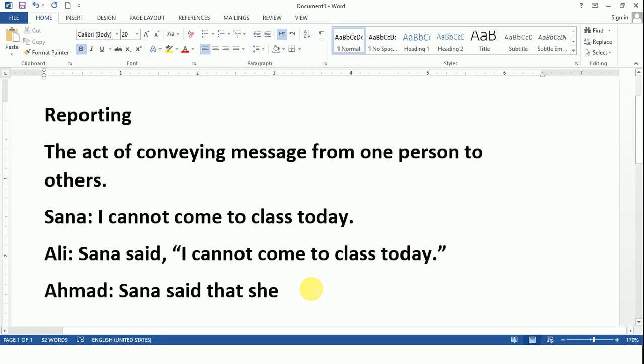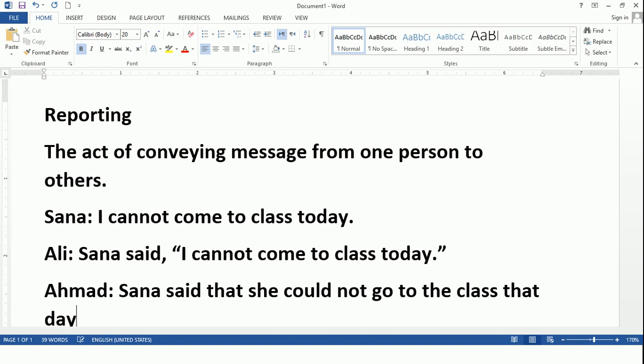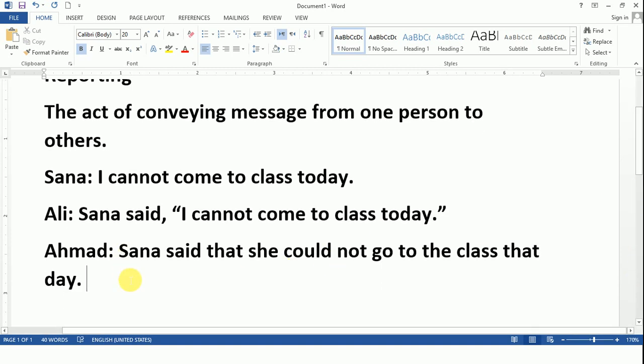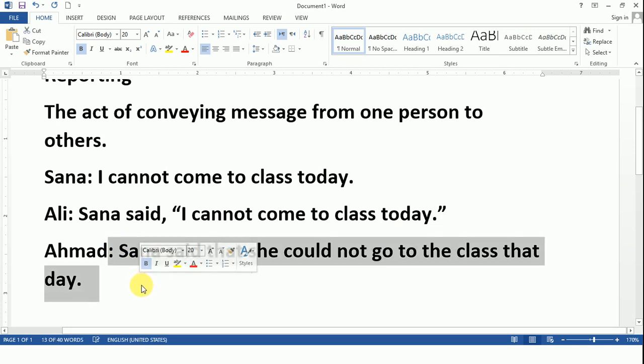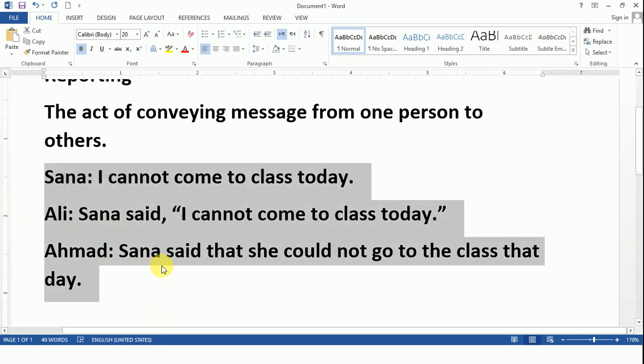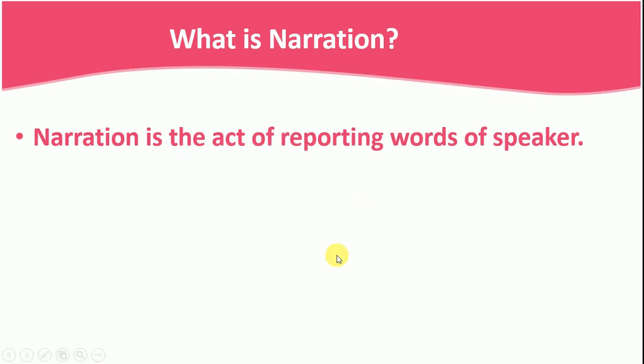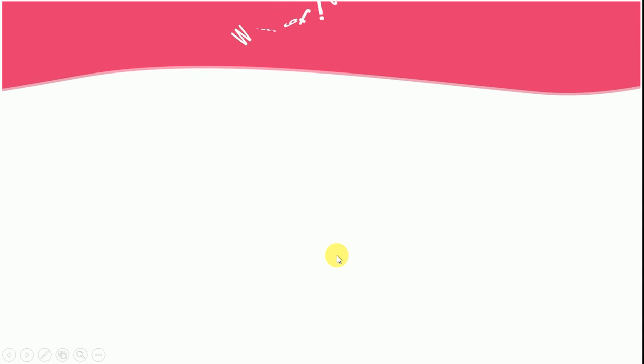Sana said that she could not go to the class that day. Here can changes to could, and come changes to go. See, this is how you say it: no comma and no double quotation marks are used. This is called reporting. Simply we call it reporting. Okay, now after this, let's proceed.